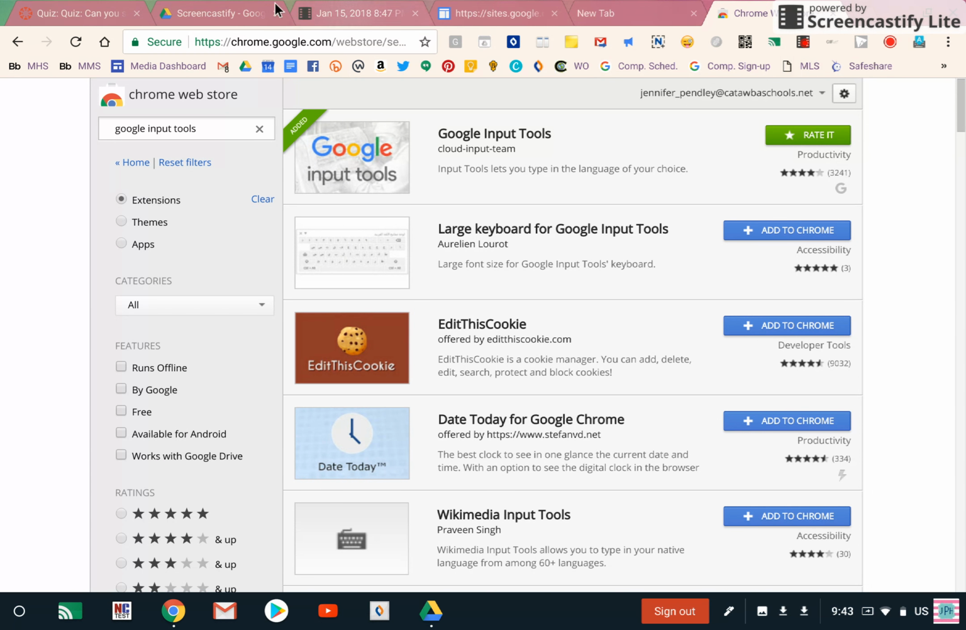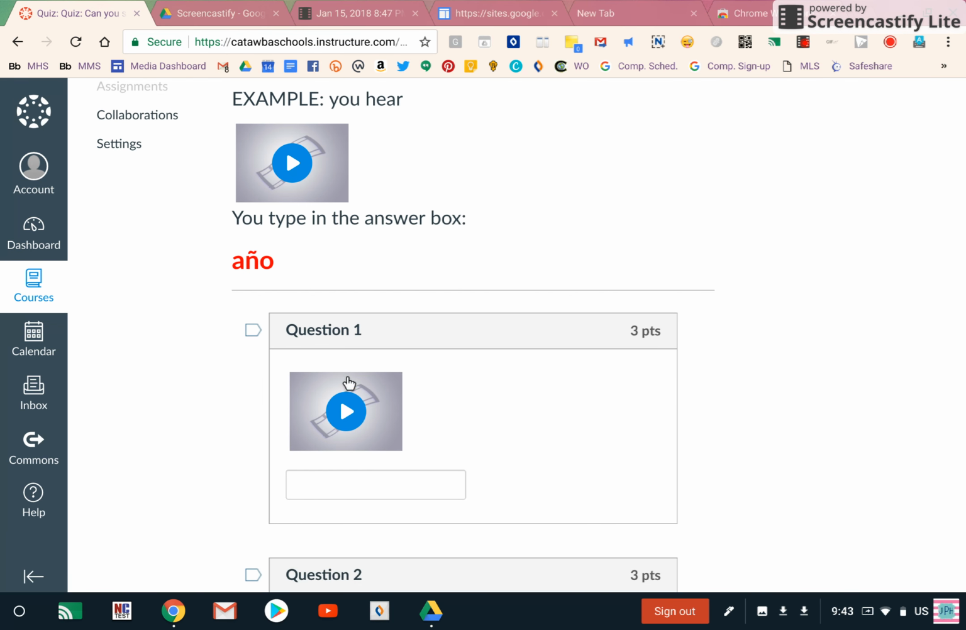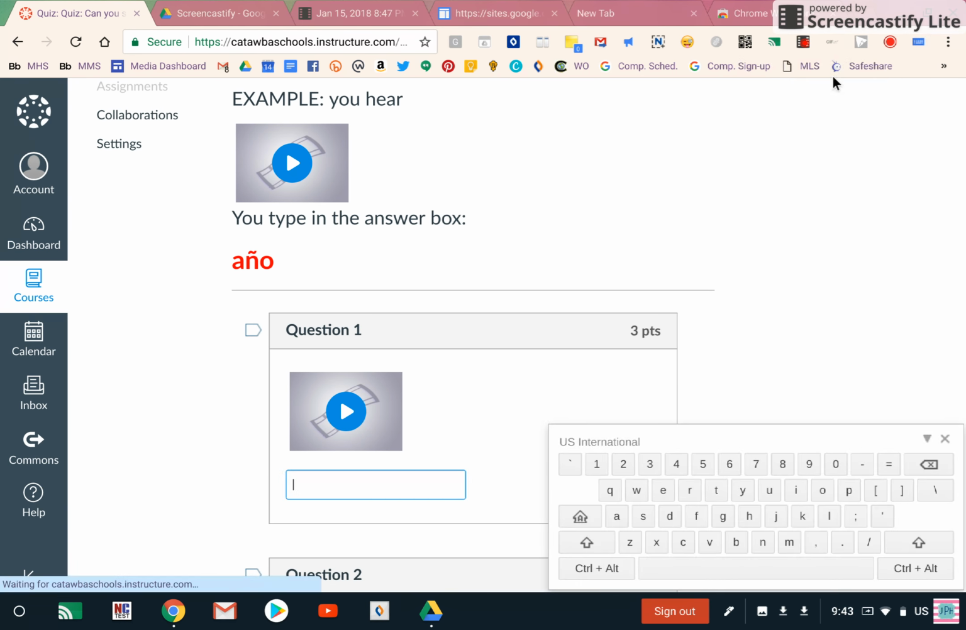Okay, so when I'm in my quiz and I want to type año, I would come in this box and click on this keyboard right here and choose US International. Here I will type A, switch Control Alt here, and now I see the N with the tilde, and then go back and find my O. And that is how I can add special characters in Spanish. Cool.